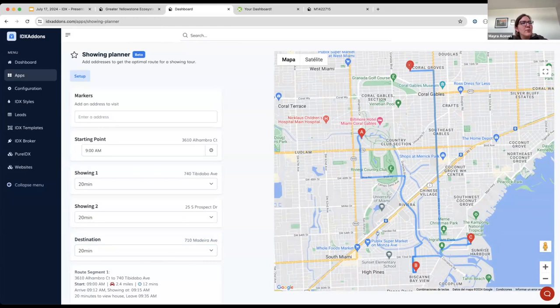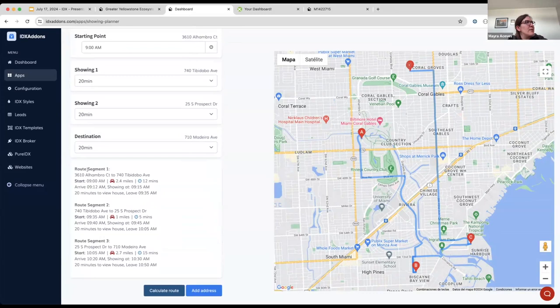for this showing tour, and it's going to put here at the bottom a summary of the starting point, the time, the distance, the travel time. And if this distance of 2.4 miles is 12 minutes, I'm going to arrive there at 9:12. And let's say that the showing is at 9:15. I have 20 minutes to view the house, and I would need to leave at 9:35 to view the next property.